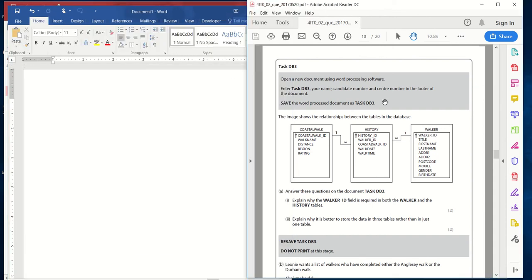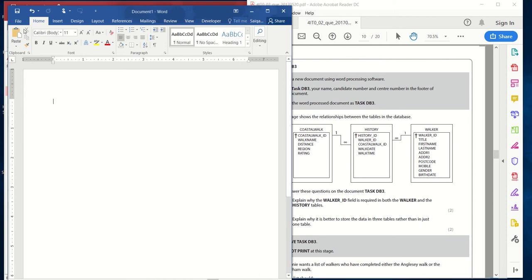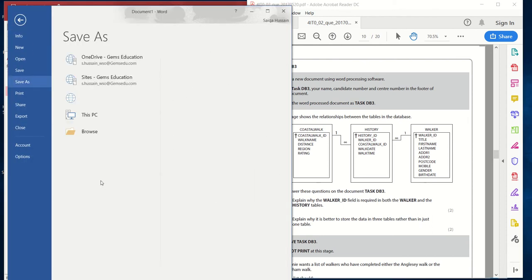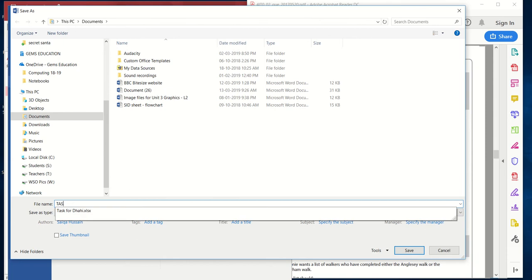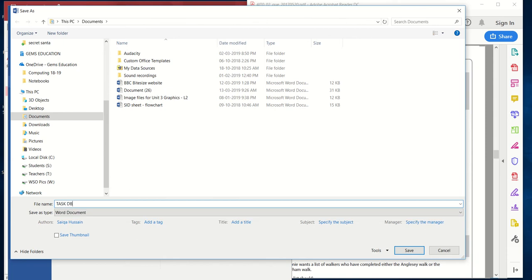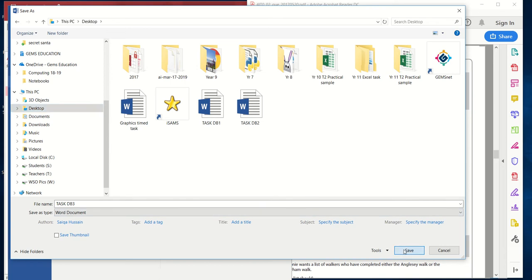Okay, and then it wants you to save the file as task DB3. Again, make sure you are doing that in that order, just in case things crash and you've lost your work or whatever. Just make sure you are doing it as and when you are being asked.